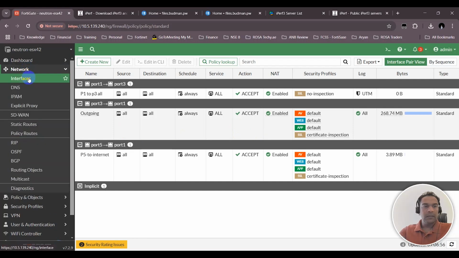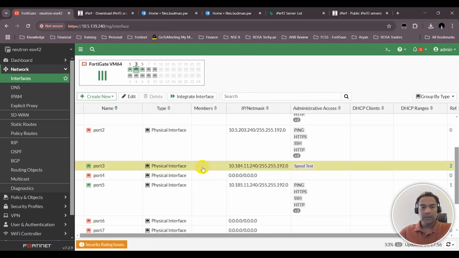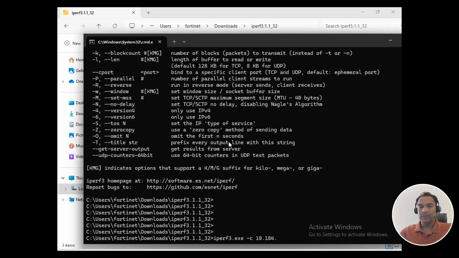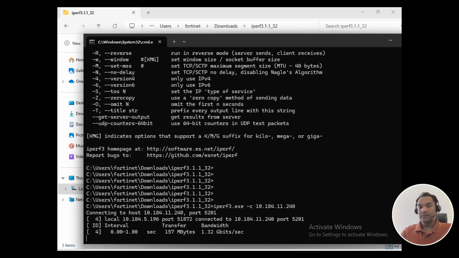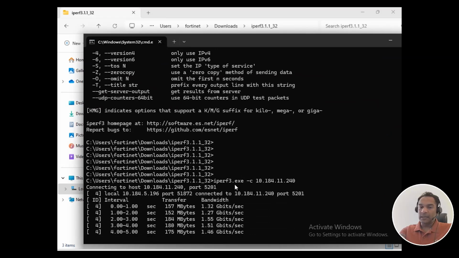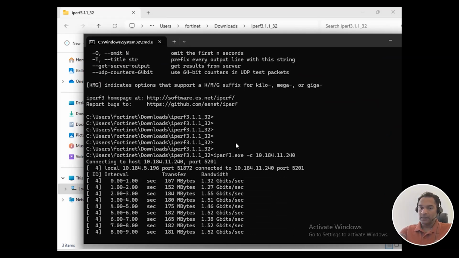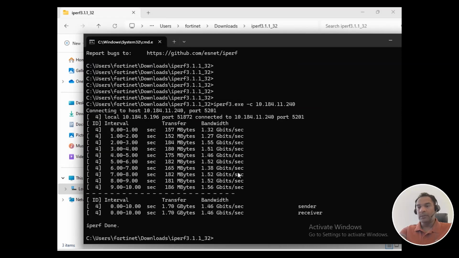This will be under network interface. I am connecting on the LAN interface. So it is 10.184.11.240. Yes. So now you see, I made my PC a client and the firewall the server. So in this way also we can test the speed.